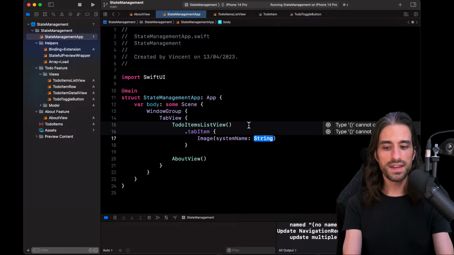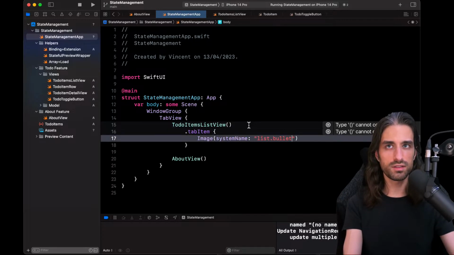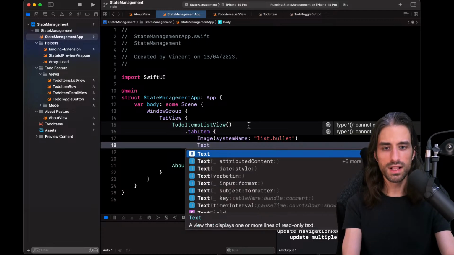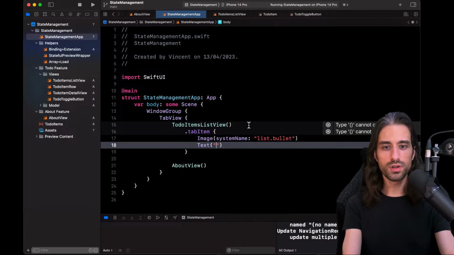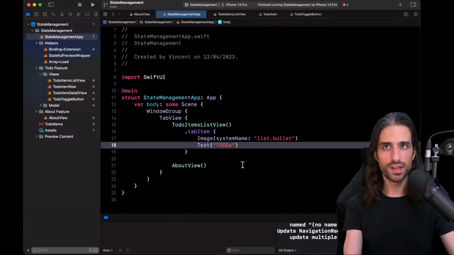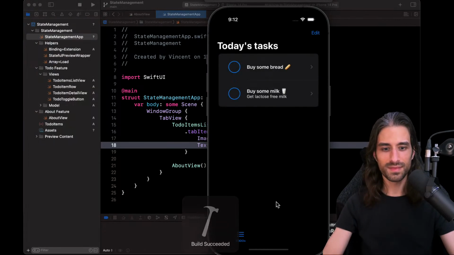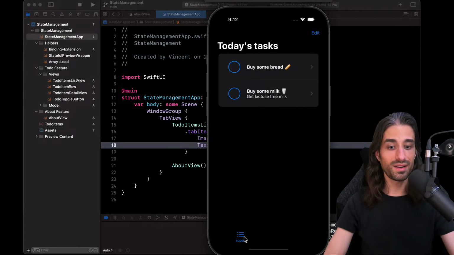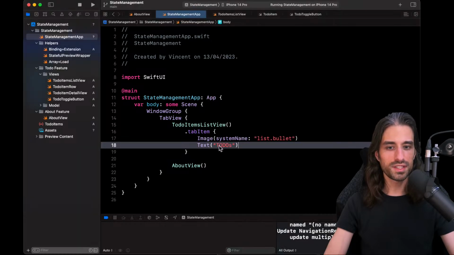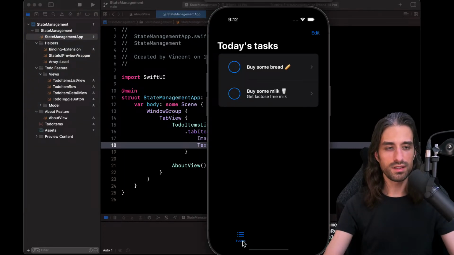I want to have an SF symbol, which will be list.bullet to have a list of bullet points. And then a text, which will be just to-dos, for instance. So how should I write it? Like that, maybe. Let's see what happens when I relaunch the app. You can see it indeed worked. We have our content, and SwiftUI was smart enough to format it in a way that would fit the tab bar.